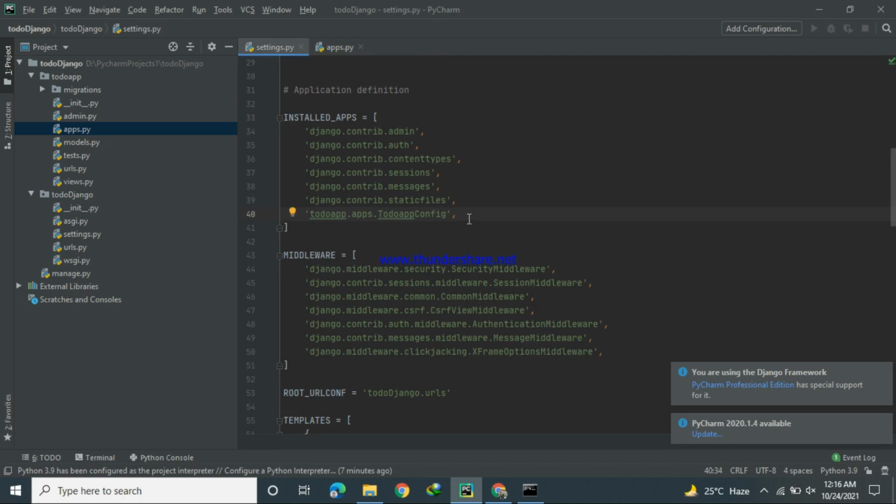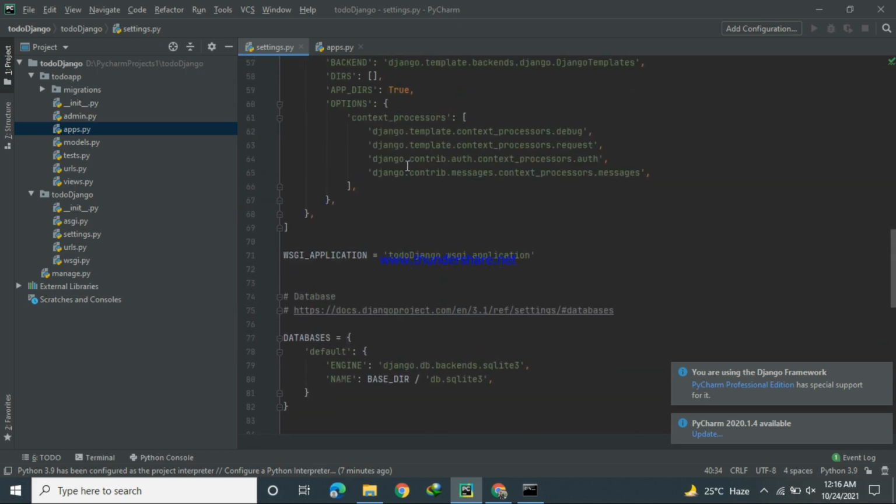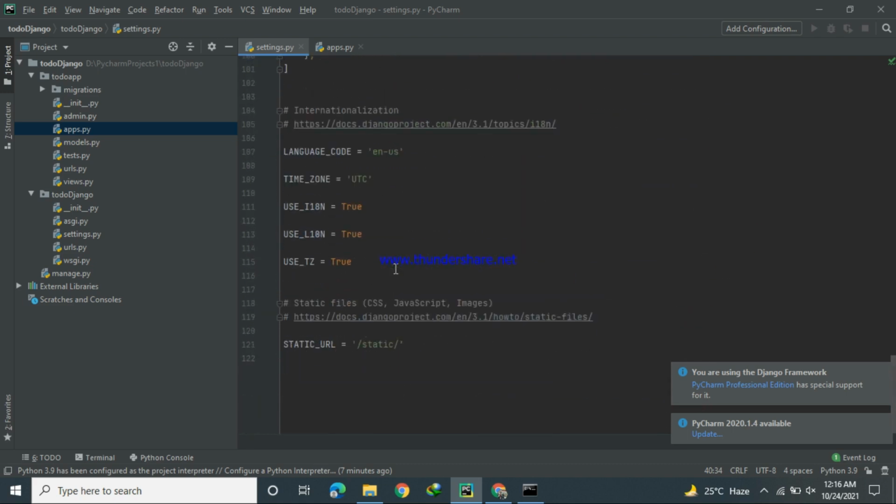Okay, then we have template, WSGI configuration, databases, and all of these. Static files, we have to work on statics because we have to show our results in HTML pages. That's why I will create static files here.